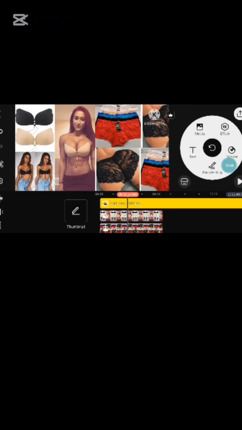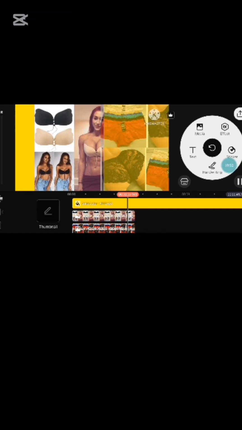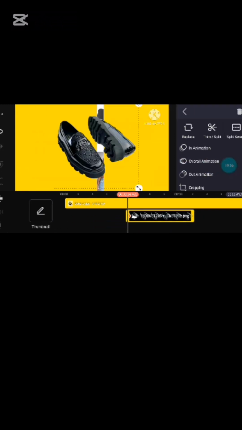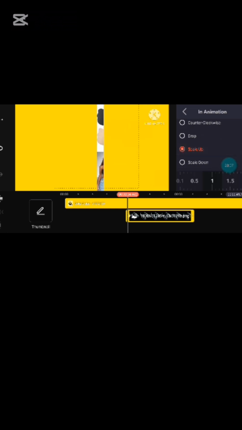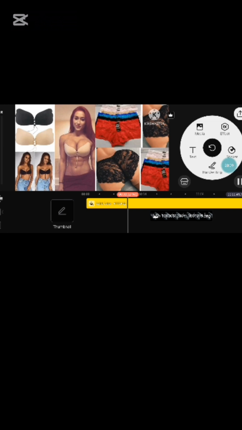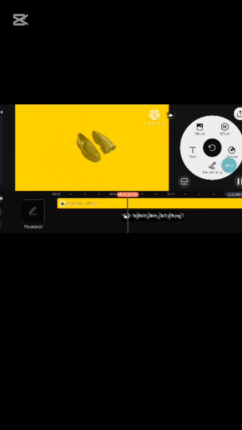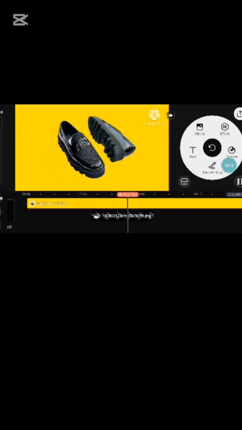So as they fade out, this one is coming in. The shoe is coming in. Now let me put in animation on this shoe. I can put scale up. Yeah, I can put scale up. So once this one is fading out, this one is coming, scale up.